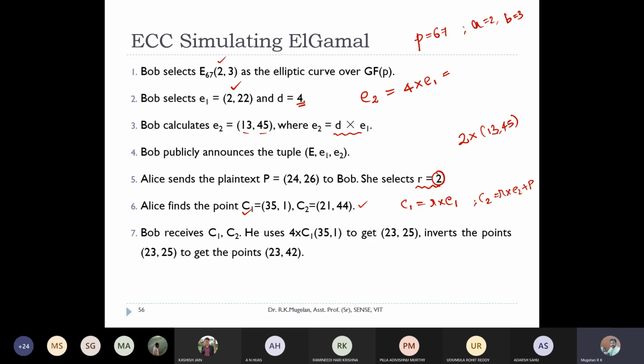Right, now what we have to do is the decryption part. In decryption, we know that the plain text is nothing but C2 minus D times C1. Okay, Kashish, I think now we will be able to understand. So D times C1, D is nothing but the value 4. So first they compute 4 times C1 and they get 23, 25.